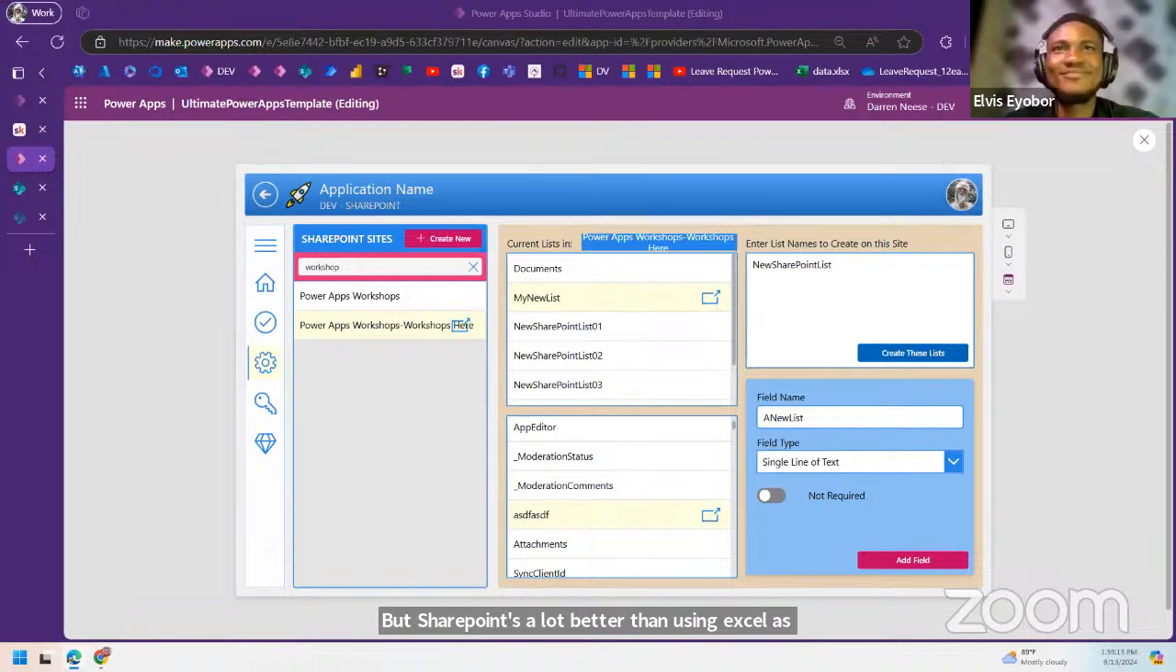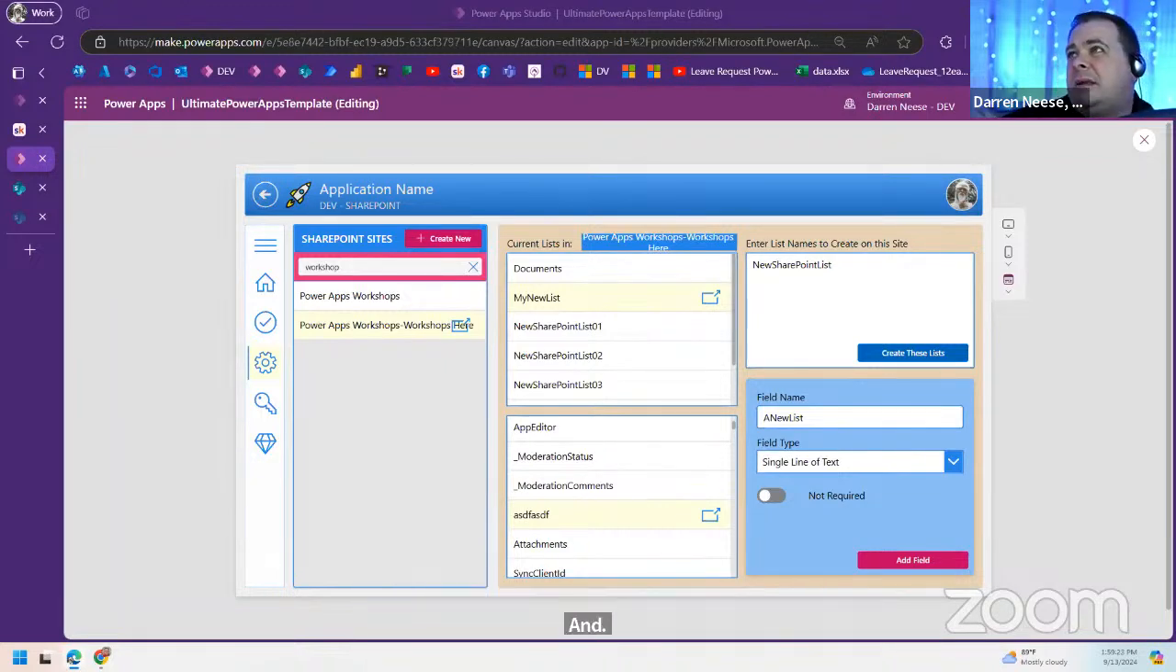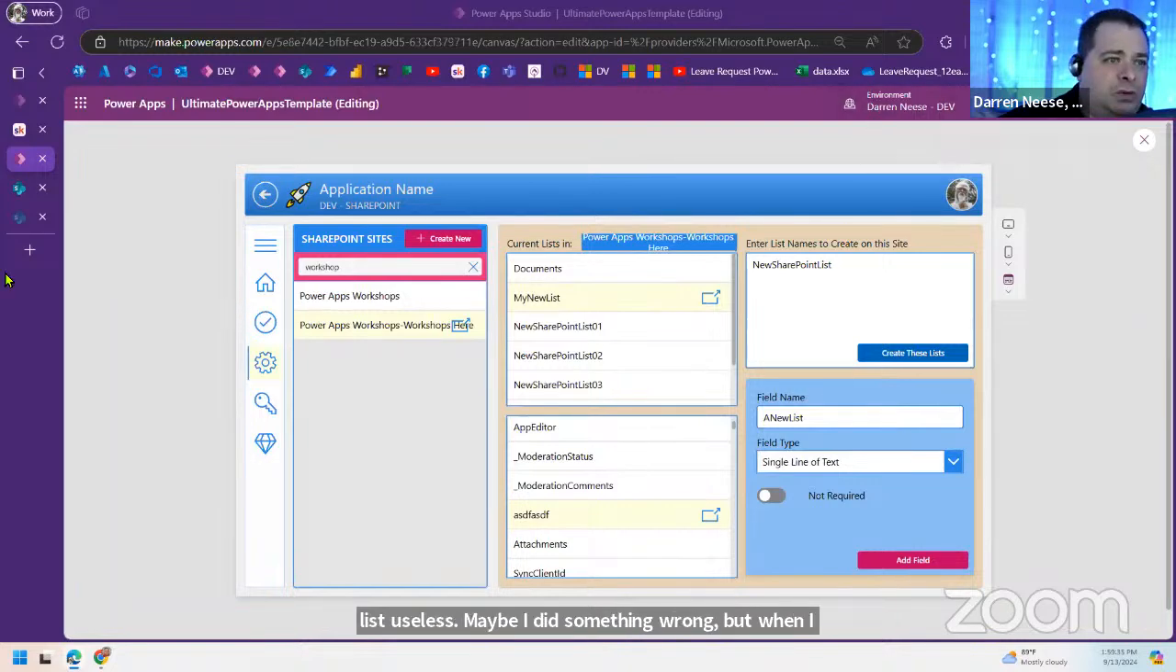Looks like there's a lot of activity over on YouTube on this stream. Bargav, hopefully I pronounced your name right, says: I tried Base64. It slowed the loading of the list so much, it left the list useless. Maybe I did something wrong, but when I changed to the image type column, I didn't have any issue.